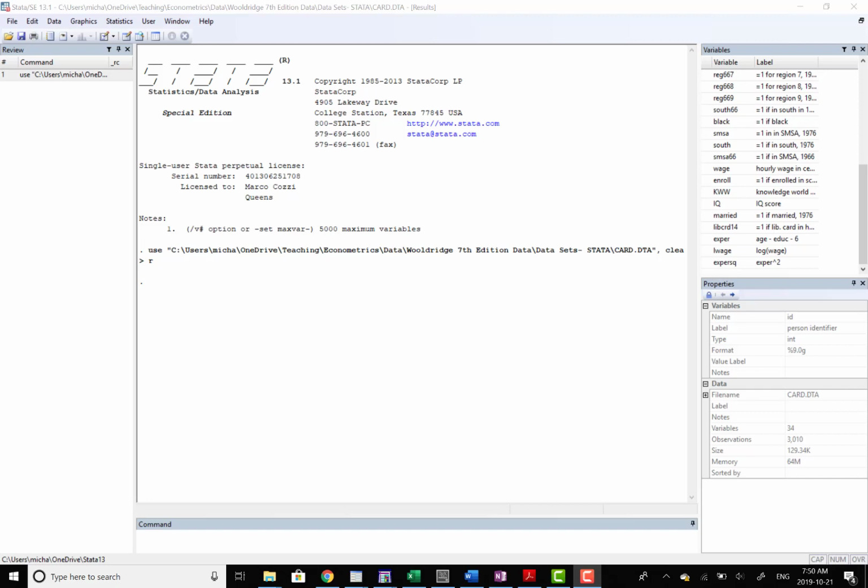So in this video, I'll briefly discuss running a regression in Stata and what the results look like. Okay, so here we are in Stata. We've loaded a data set, an old Card data set, and we want to run a regression. Here are all of our variables on the right-hand side. These are the commands we've used. This is the command that we use to load the data set.